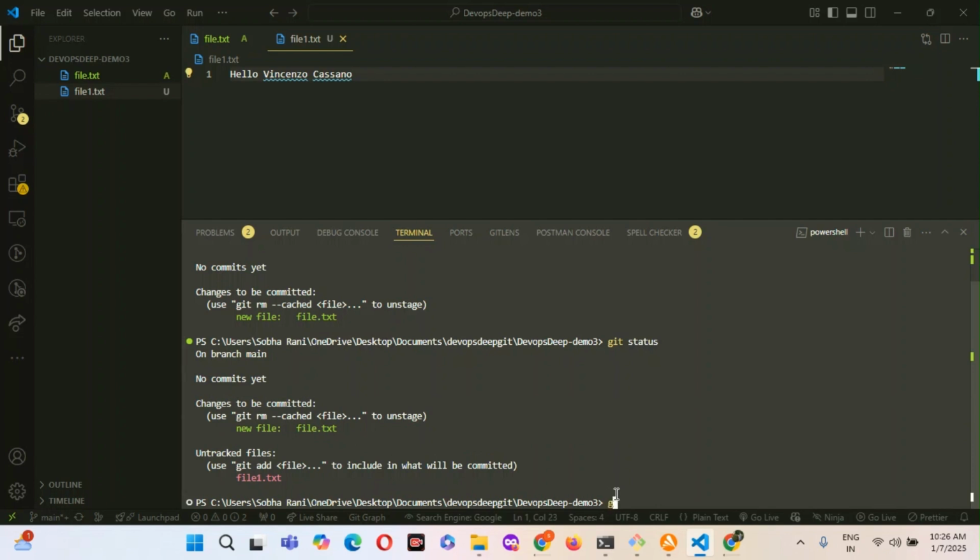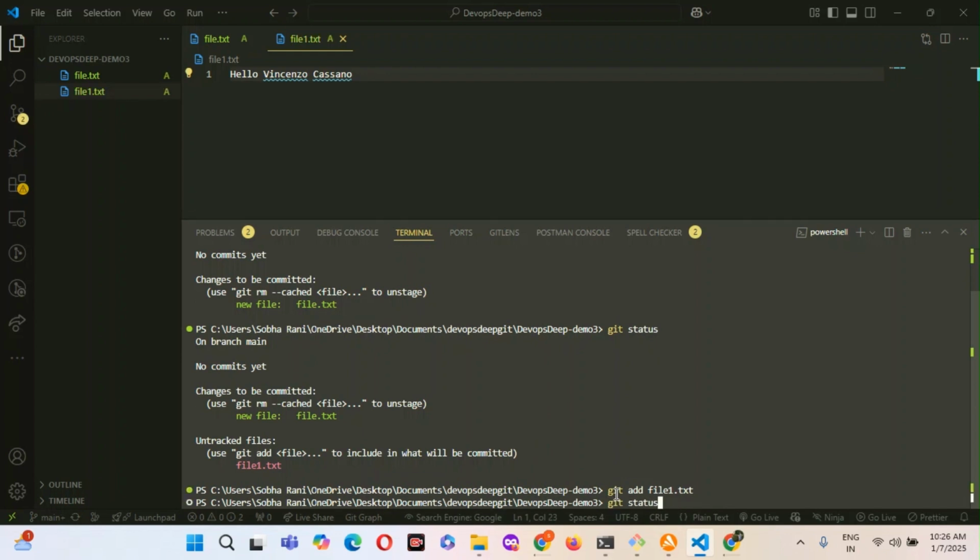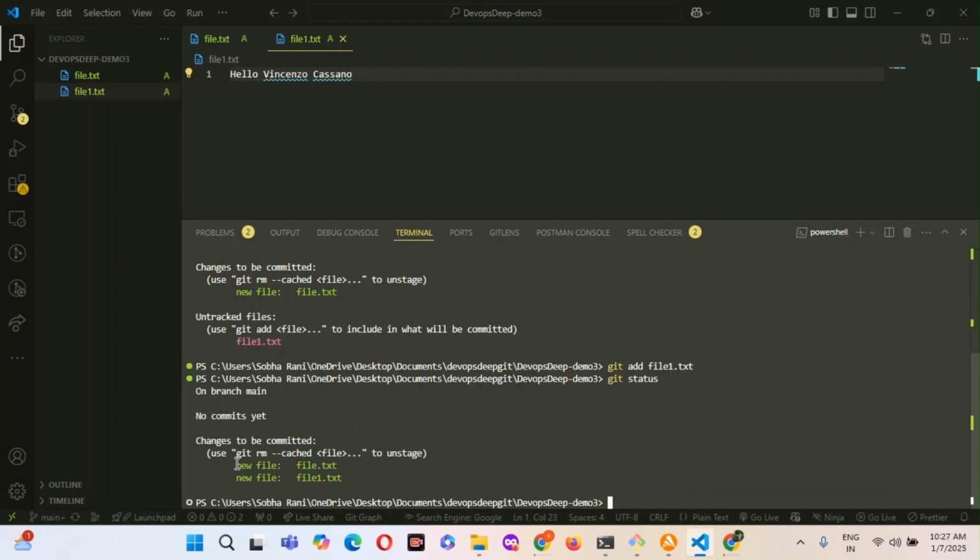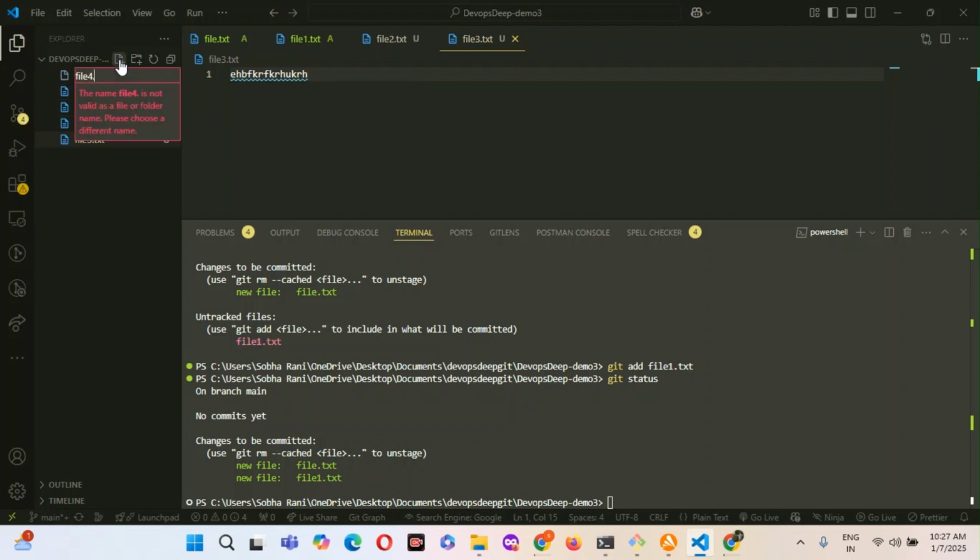Okay. So again I will go with git add dot, or git add file1.txt. Now it will be added. Again I will check with the status. See, both are green color. Okay. Now if you add one more file, file2.txt, and another file3.txt, something like file4.txt.